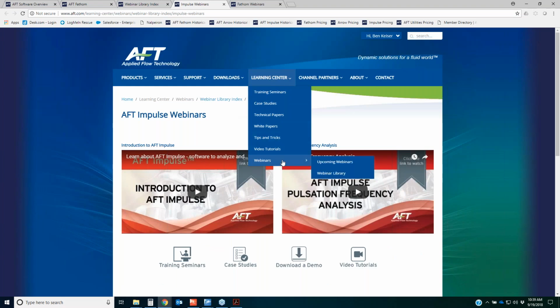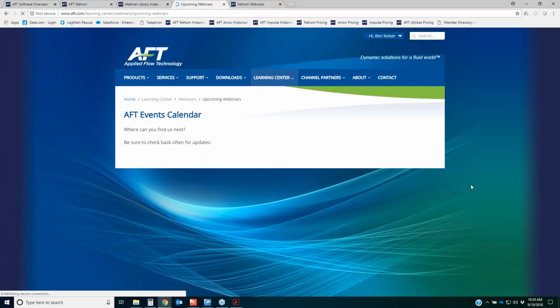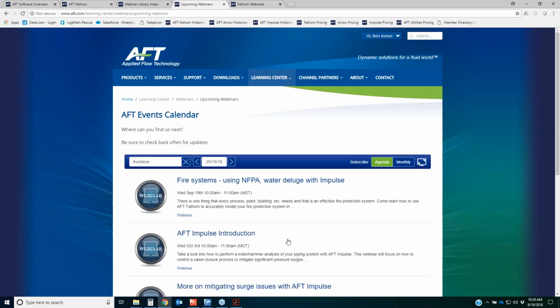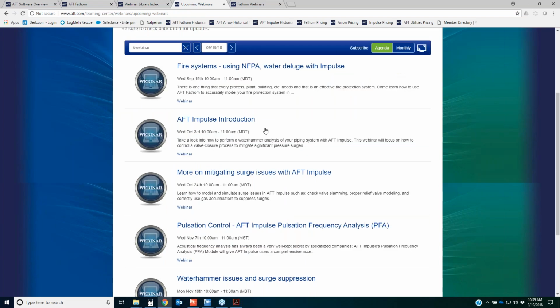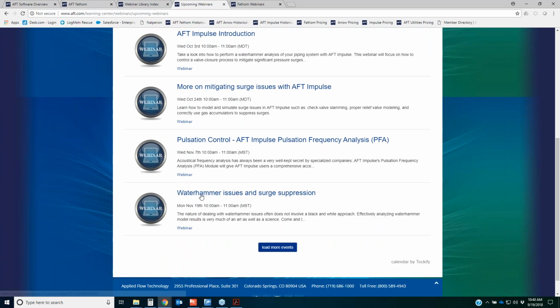And then for our upcoming webinars, basically throughout the whole rest of the year, our webinars are all focused on Impulse. On Wednesday, October 3rd, we're doing an Impulse introduction. We're doing another webinar on mitigating surge issues: pulsation control, waterhammer and surge suppression, etc. We're also probably going to slip in an Impulse 7 new features webinar once Impulse 7 is released in the next month or two.